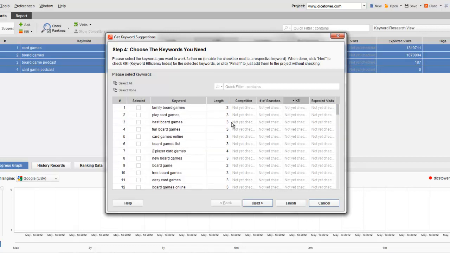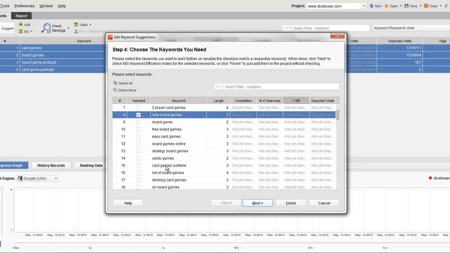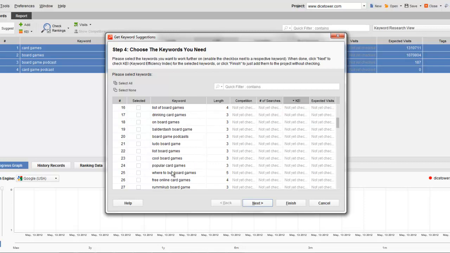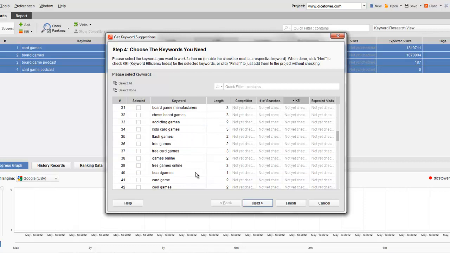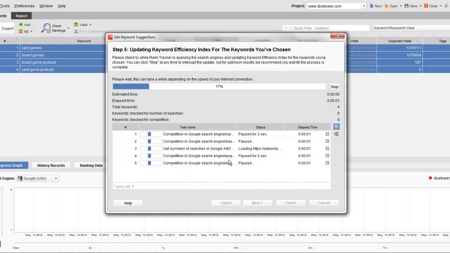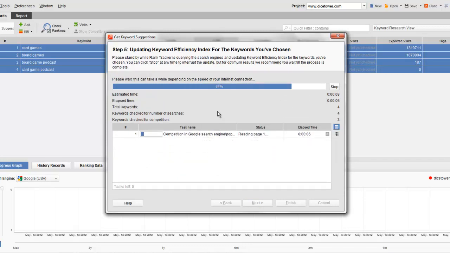So now we make a decision on which ones are going to be good. Maybe card games online are good. Maybe best board games is good. New board games. Let's see what other has some good ones here. Popular card games. Alright, we'll go with those for right now. Click Next. Now it's adding them in and doing some more research, checking out the competition and the ratings for those terms that we just added.